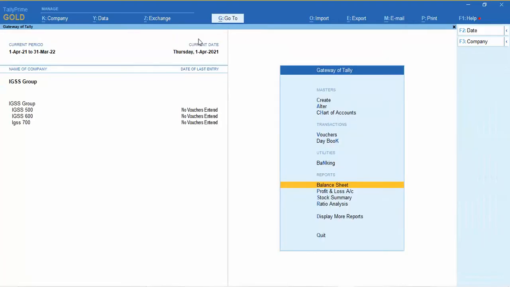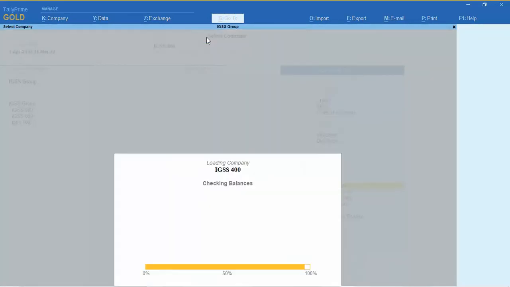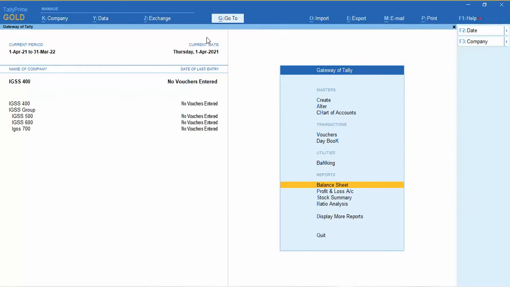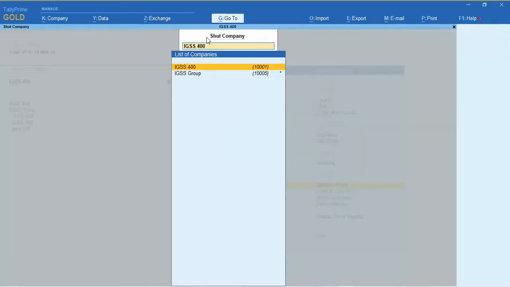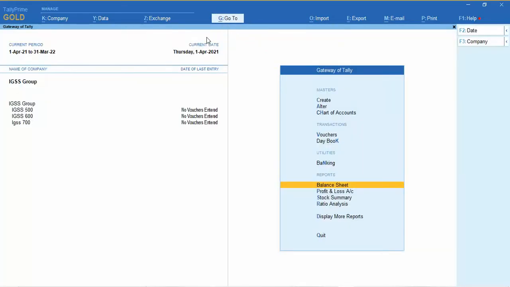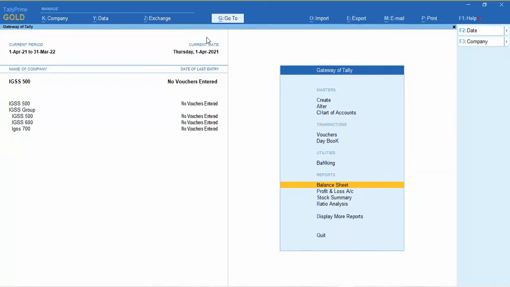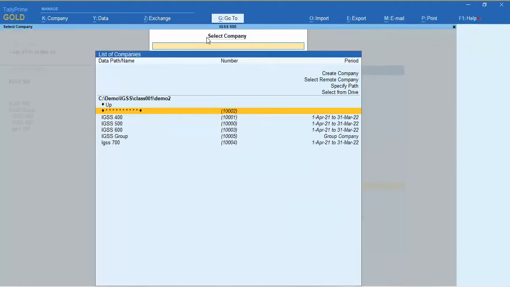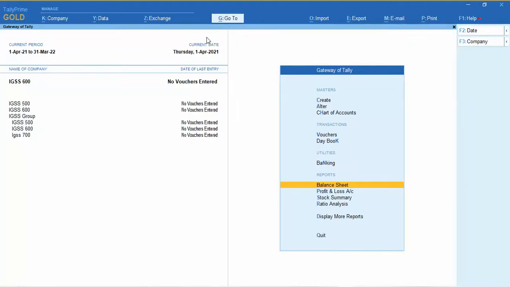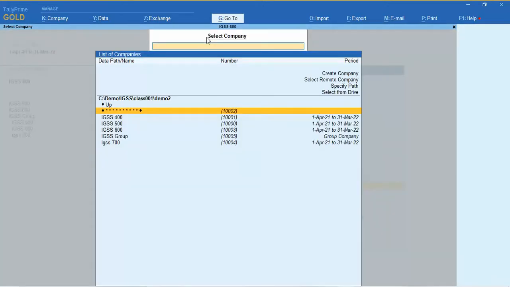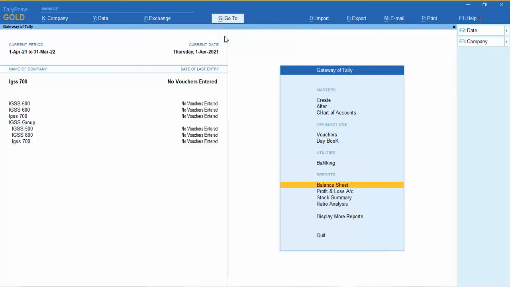Suppose you want to see individual companies, then you can select Alt F3. You can select the individual, like IGSS 400 has been selected. I'll select 500 because it is in the group. Again Alt F3, I'll select 600. It is in the group. Alt F3, 700. It is in the group. So I have selected them individually also.